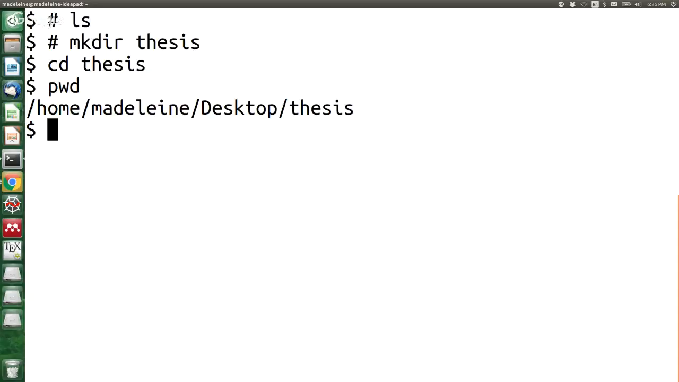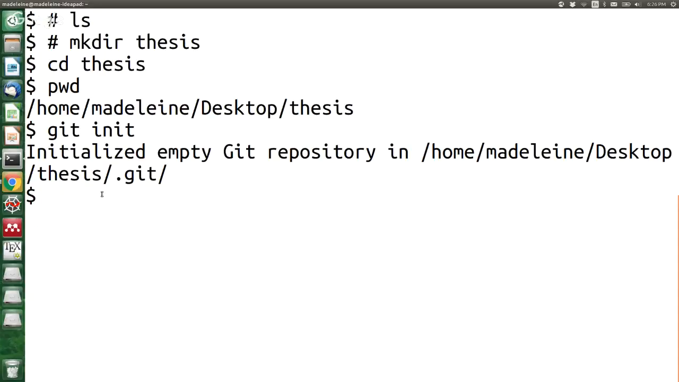Okay, so now we have a folder. Let's pretend that this is my actual thesis folder and I want to put it under version control. To initialize a Git repository, a repository is what a collection of files that's under version control is called, the command is git space init and hit enter. After you type git init and hit enter, you'll see a message: initialized empty Git repository in that folder.